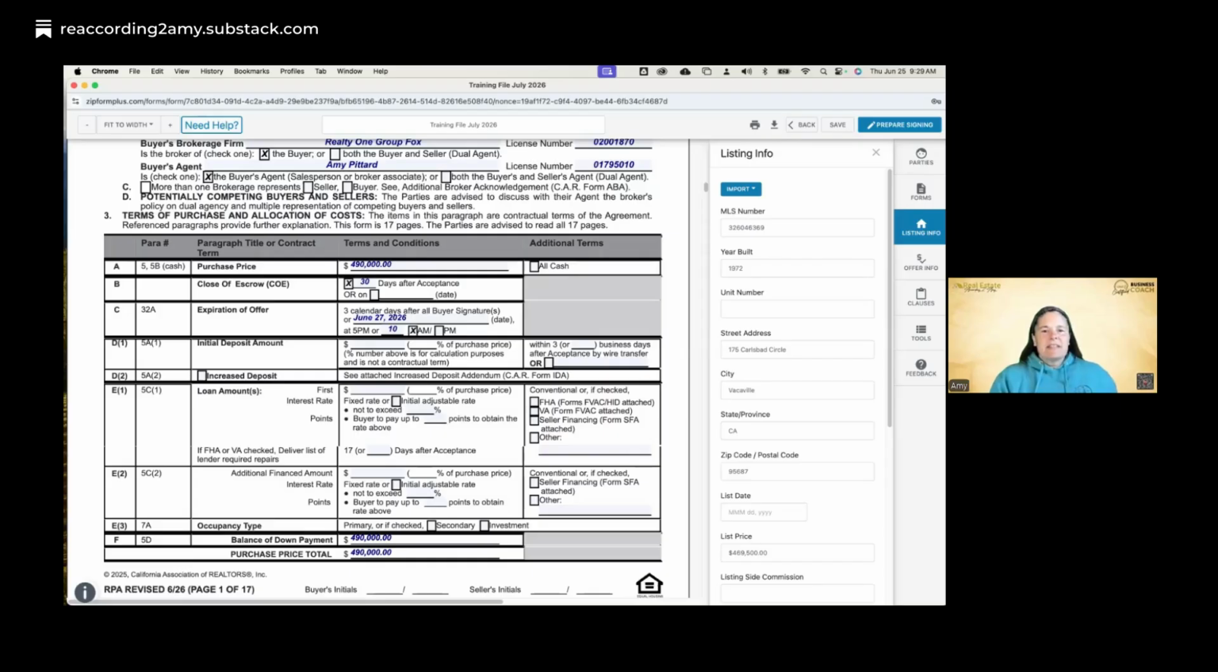The initial deposit amount here, you're going to fill in an amount here. It will auto-populate for you the percentage of that. Okay. But I don't know why I feel like it should allow you to put in the percentage and then it puts in the dollar amount, so we don't have to actually do math, but it doesn't do that for us. The initial deposit is going to be due, here's the additional terms, within 3 business days after acceptance by wire transfer.